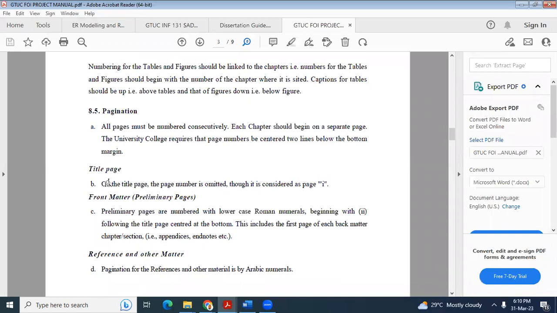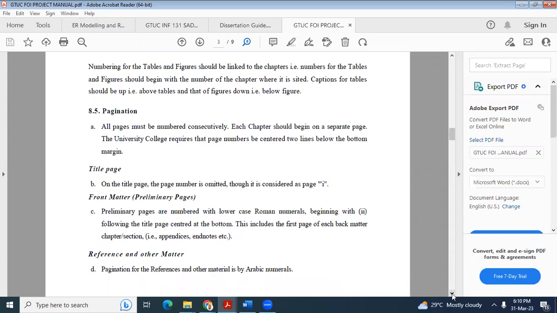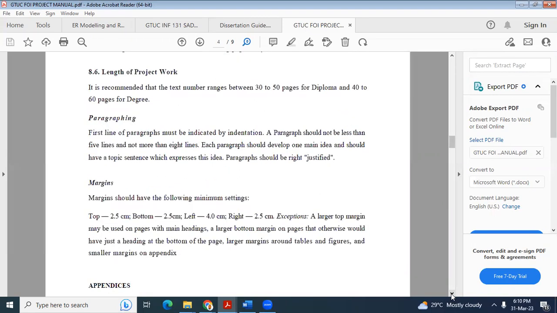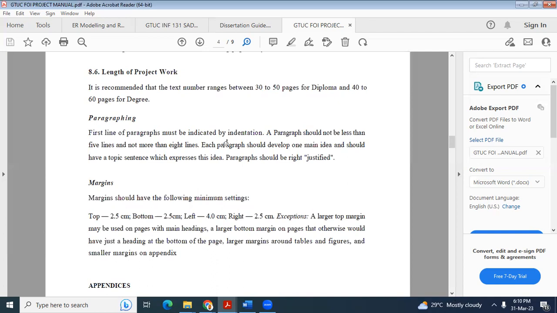So we have instructions for title page, etc., and all that. At this point, you need not bother yourself too much about this for now. So length of project work. It talks about this, but we can ignore this for now.